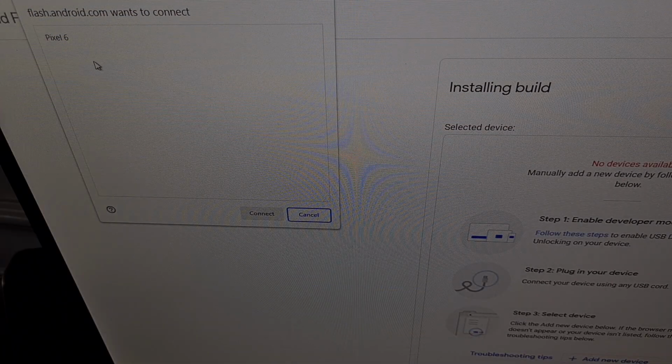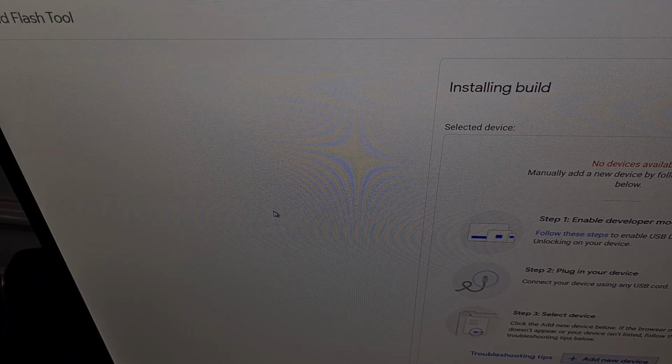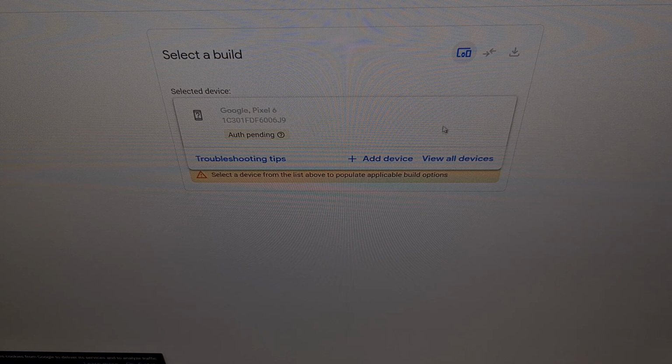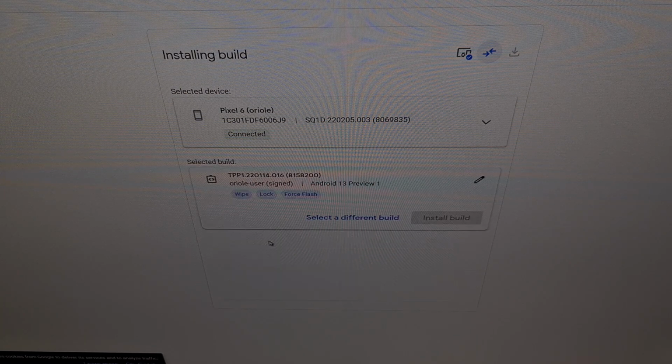That's going to bring up this pop-up box where we can see our Pixel 6. We're going to click it and then click Connect. We have clicked the Force Inspect button, which is going to ask us to allow USB debugging mode on our phone. And we're going to click that Allow button. Now we can select the device we want to install to right here. And then we're going to select the Android 13 Preview 1 in the beta releases right here.